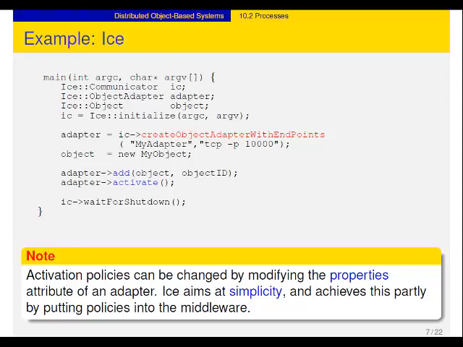No, I will not make a statement about that. But in this case, it has led to simplicity in ICE. Activation policies can be changed by modifying the properties attribute of an adapter. So if you have this adapter over here, you can change how it's supposed to behave by just changing attributes.